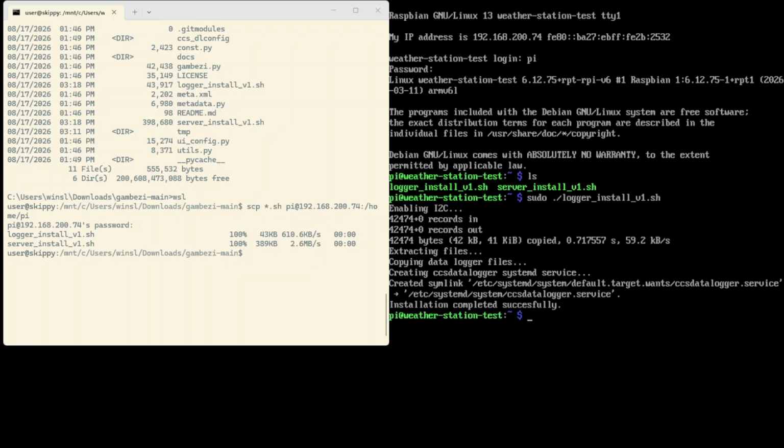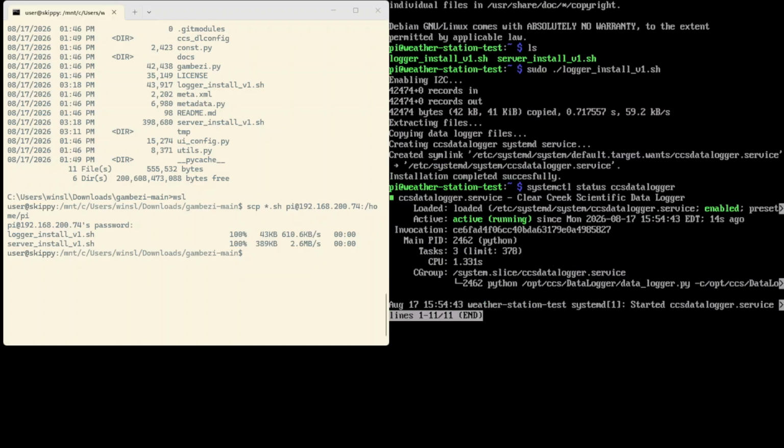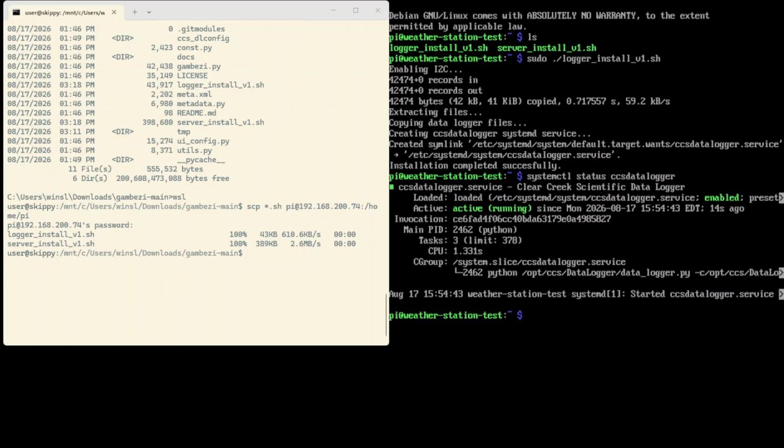When the installation is finished, you can check to see if the data logger is running by executing the following command: systemctl status ccs-data-logger. It says that it's enabled and active and running. Press Ctrl+C to return to the prompt.